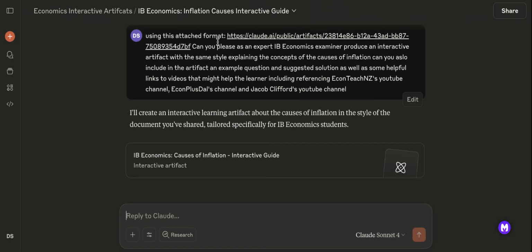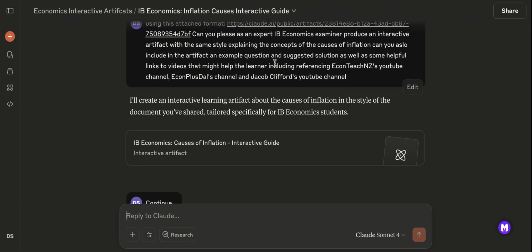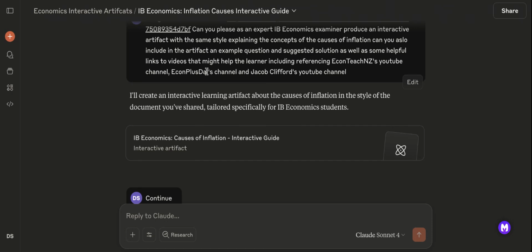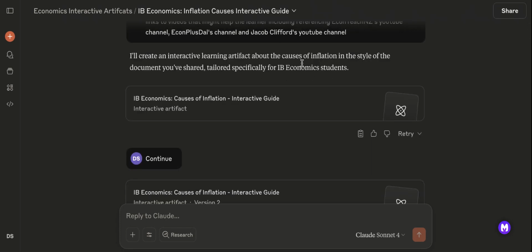So I said, using this attached format, can you please, as an expert IB economics examiner, produce an interactive artifact with the same style explaining the concepts of the causes of inflation? Can you also include in the artifact an example question and suggested solutions, as well as some helpful links to videos that might help the learner, including referencing Econ Teach NZ, myself, my channel, Econ Plus Dale's channel, and of course Jacob Clifford's excellent channel as well. Then it says yes, it'll do it, and it created it.